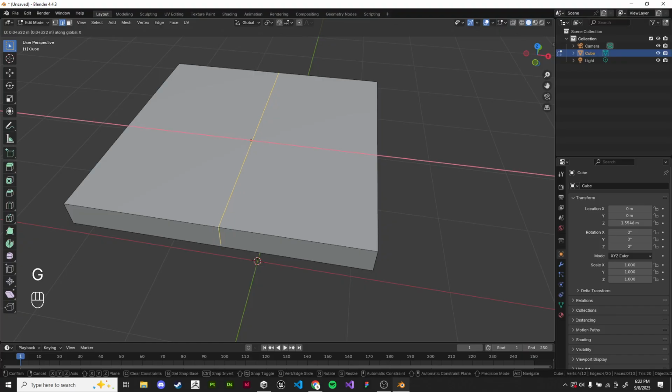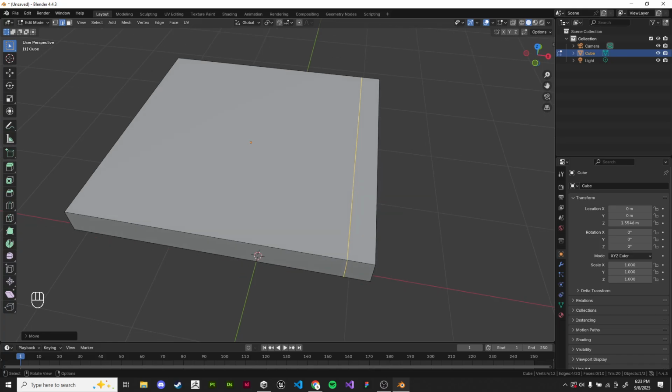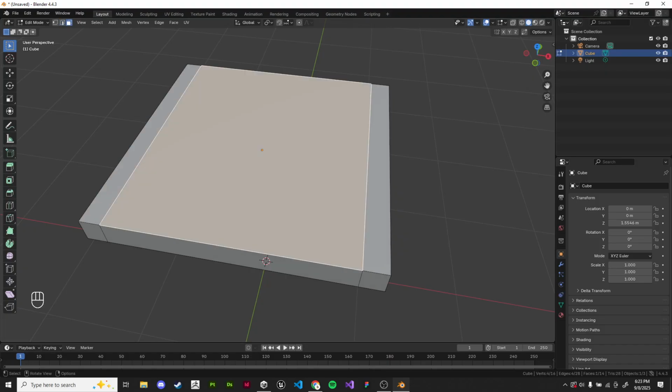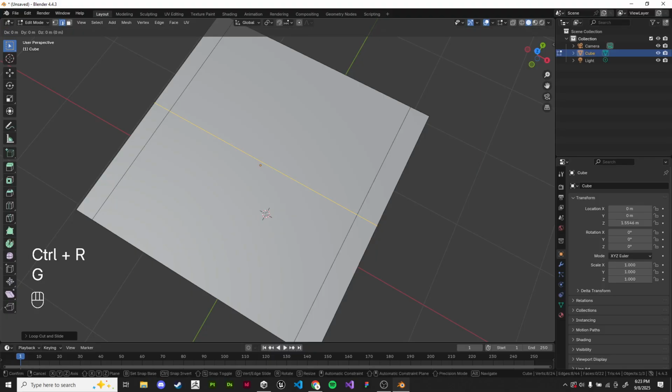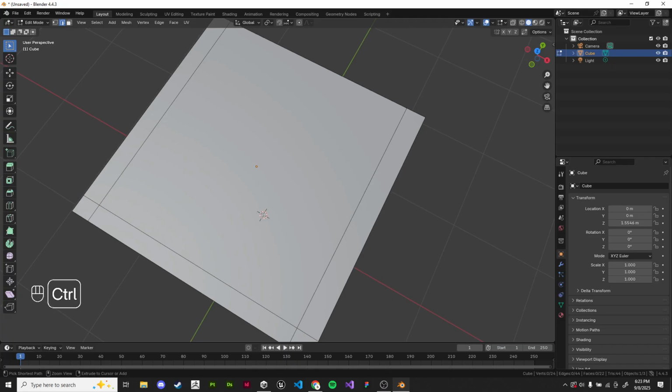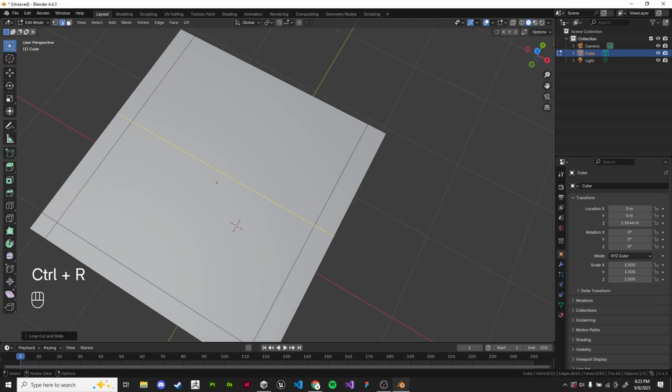So let's just move this over. I'm going to hit G, X, and move this to like here. We'll add another one, Control R, click, and we could slide it all the way down here. And remember, every time we add these new edges, we're adding new faces too. So now we've got 3 distinct faces up here. Let's add one on each side as well. So I'm going to grab this and use Y this time to move it over to the corner. Control R again. Use Y this time to move to the other corner.